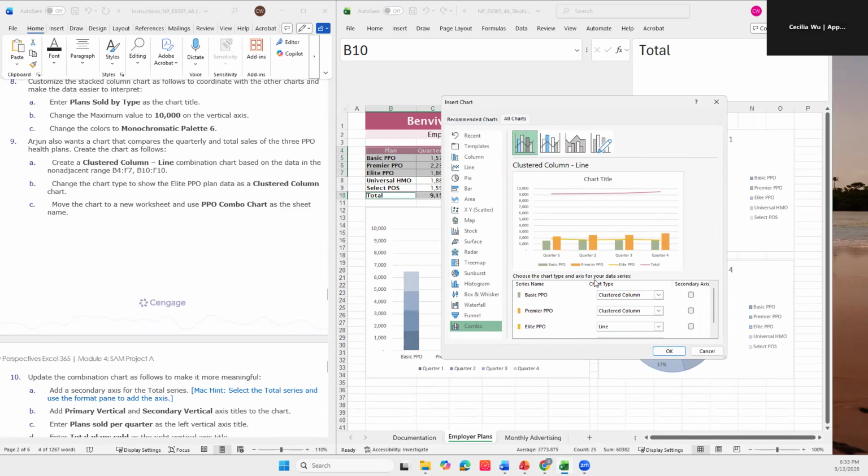Choose the chart type and accents for your data series. So let's take a look at step number B. Change the chart type to show the LPPO plans data as a cluster column chart. So currently for the elite PPO, that is a line, we want to change that to cluster column.